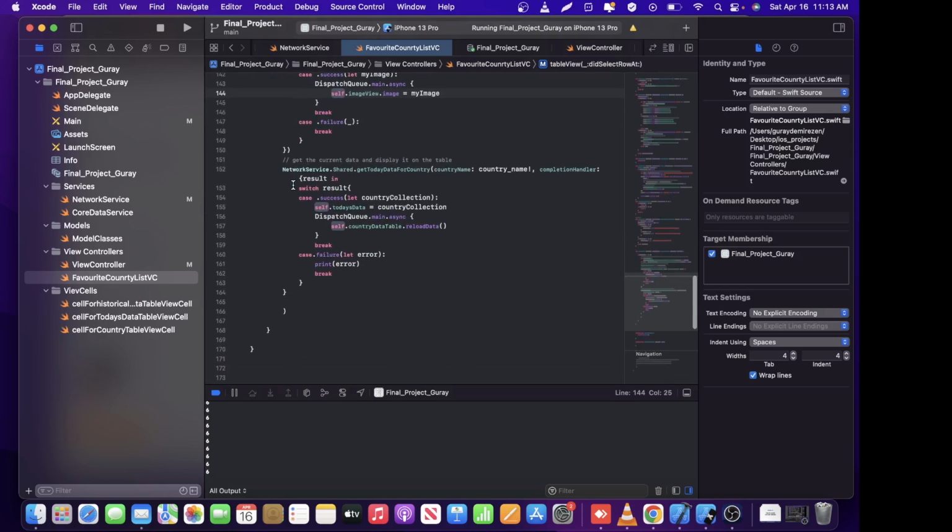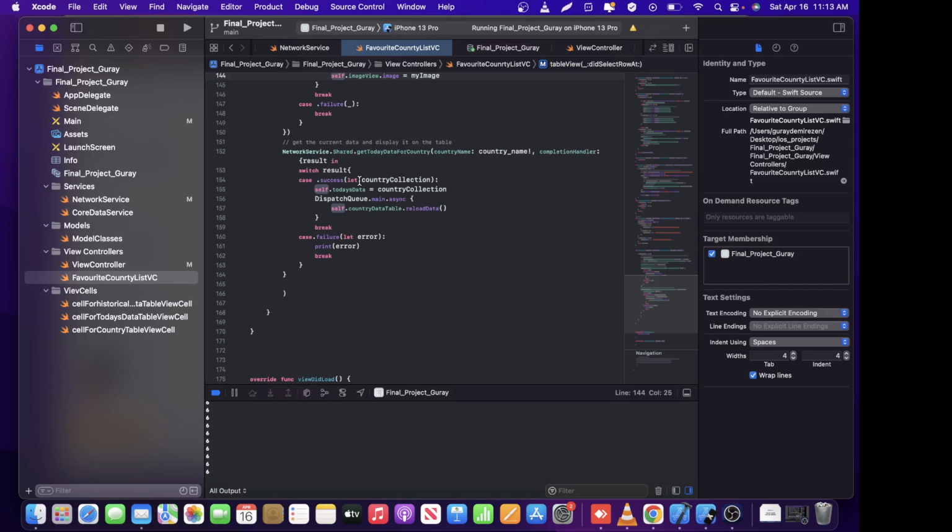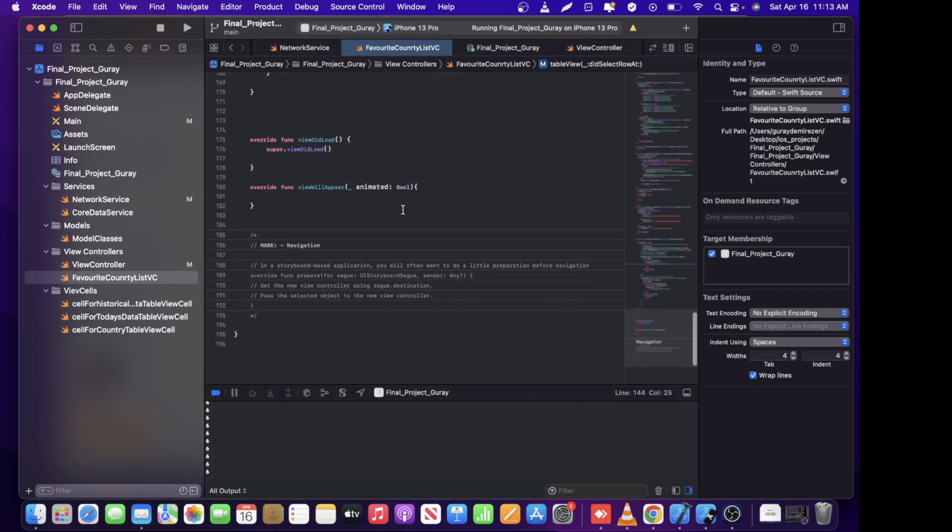Another network service function is getTodayDataForCountry. We pass the country name and it returns the current day's data, and then we set this to our table. So that was our view controllers.